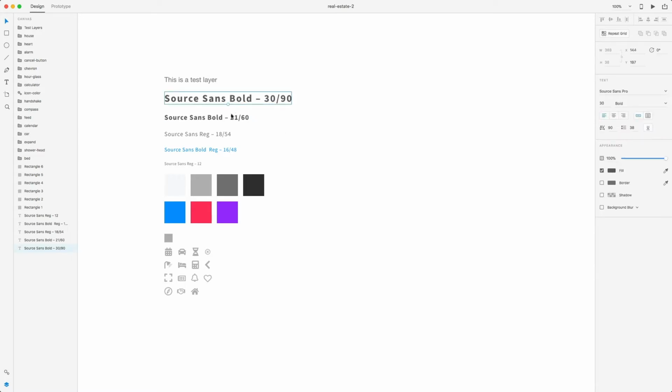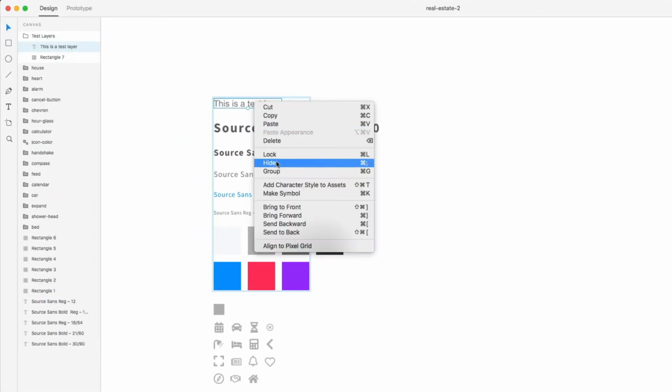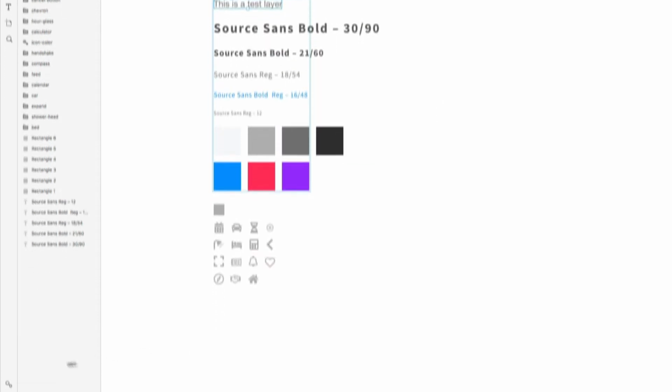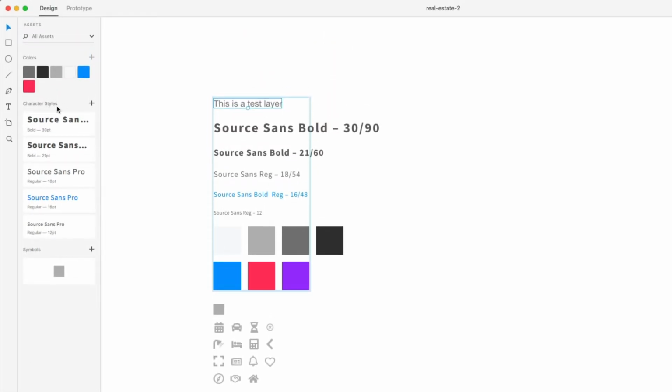So for here, you can see just a couple of text styles that I have. I just used the text tool and made it look a specific way that I want. And then what I did is I would right click. So let's say, for instance, this text layer, I could right click and say add character to style assets. And what that would do, if we come down here and click on this icon, it will add it here to this character styles. And I did the same thing here for these colors down here.